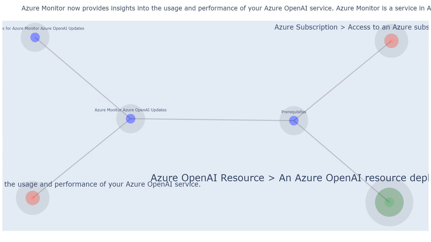Azure OpenAI Resource deployed in your subscription. Azure OpenAI is a service in Azure that provides access to OpenAI's powerful language models. Azure Portal is a web-based portal that provides a single pane of glass to manage your Azure resources. The Azure Portal can be used to access and manage Azure OpenAI resources.